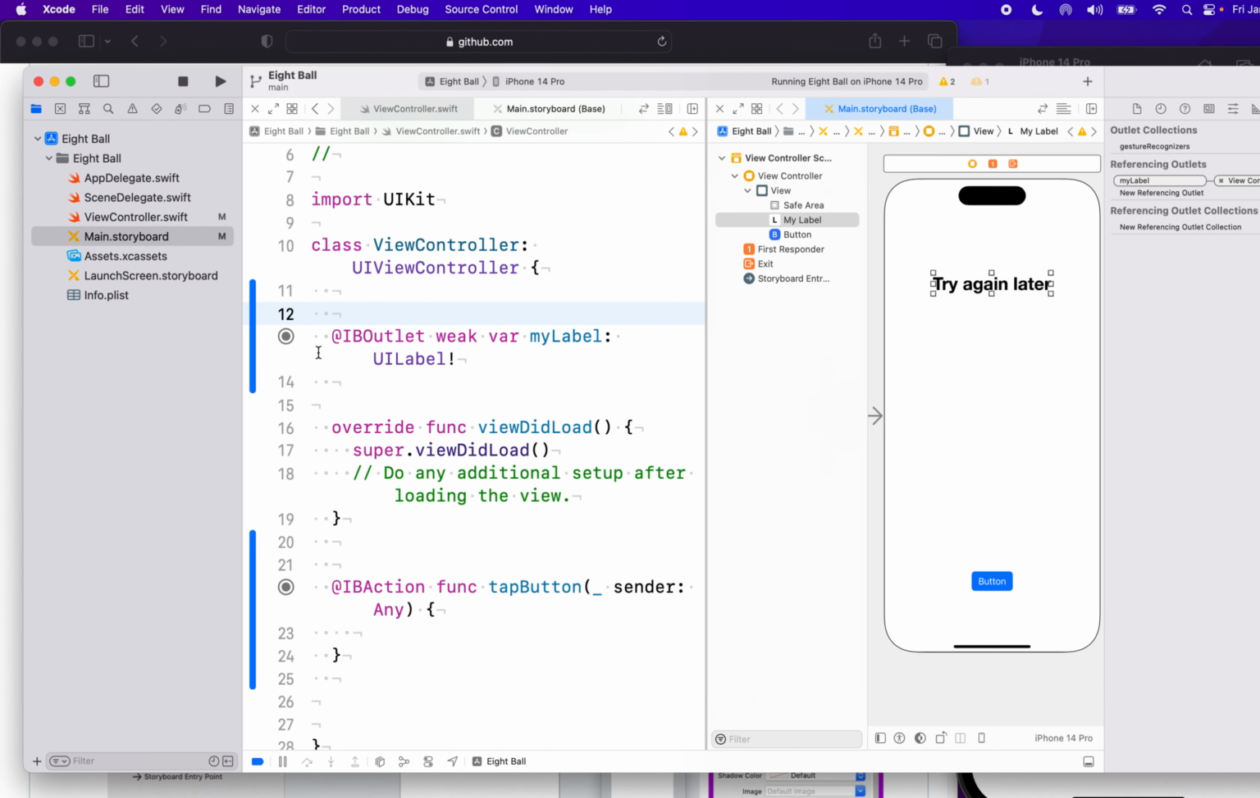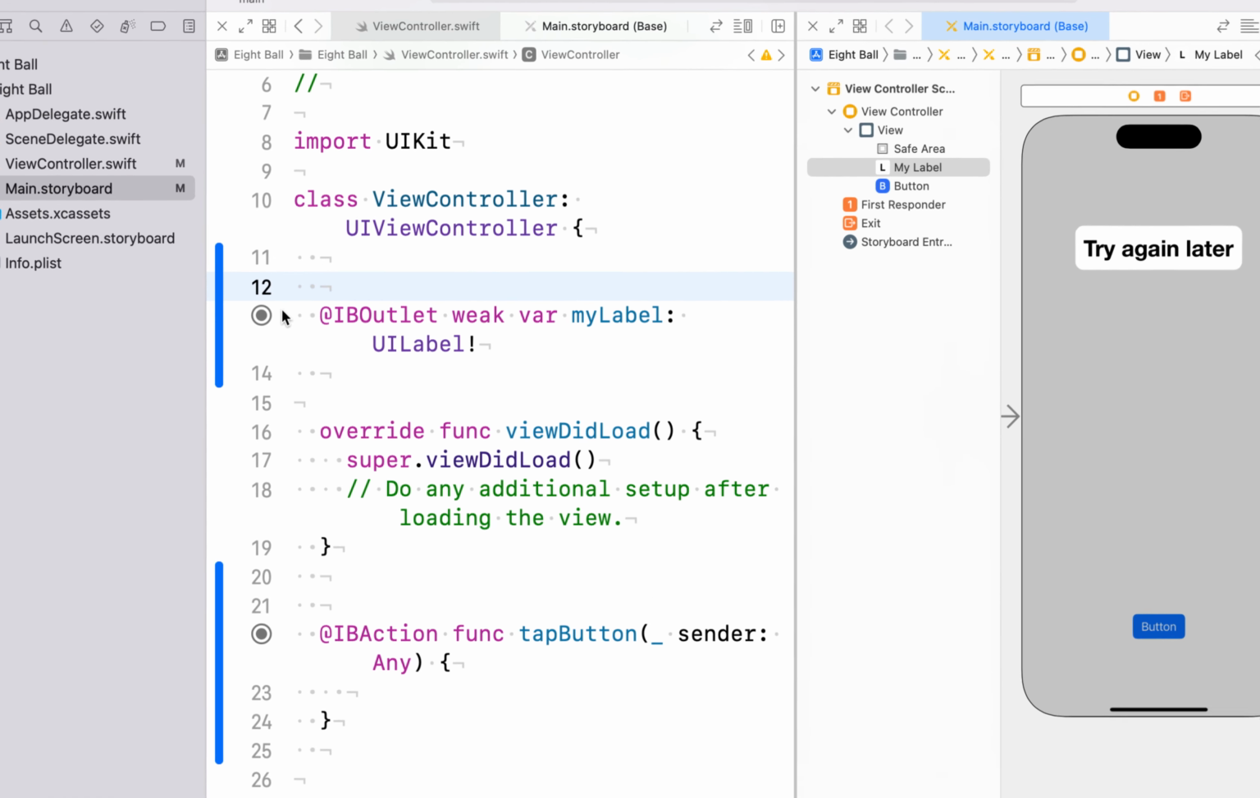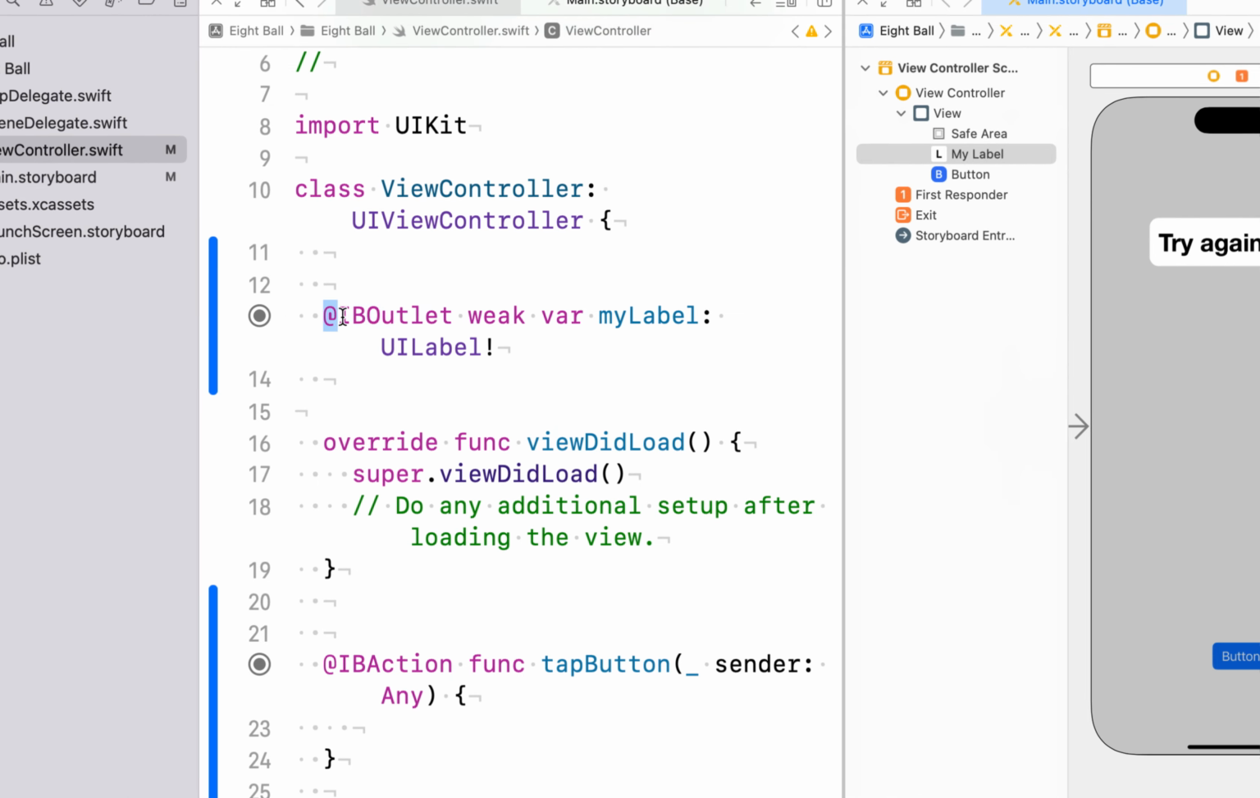And then you can see we have the same thing. There's a little dot here inside a circle. When I hover over it, the label on the right column becomes highlighted. And again, if the dot was broken, we could connect it by dragging from here onto the label.